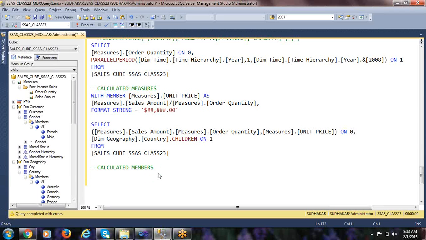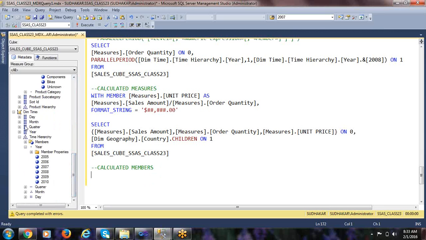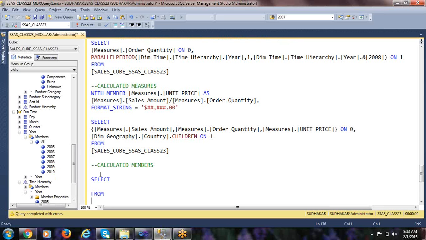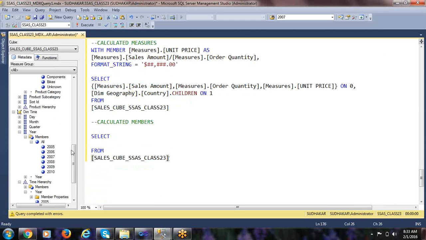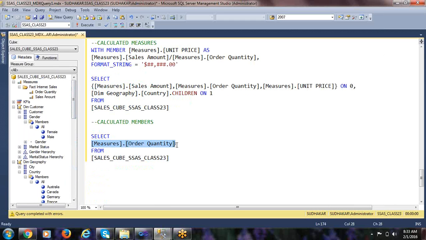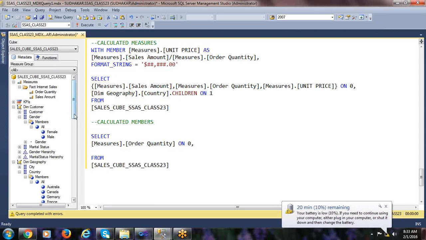Let us say if you go back to the time dimension and expand the attribute called year, how many years are there in this year? 2005 to 2010, but data is available only for 2005 to 2008; for 2009 and 2010 we do not have any data. So if you want, I can write an expression here, from your cube name. Let's take the order quantity on 0.